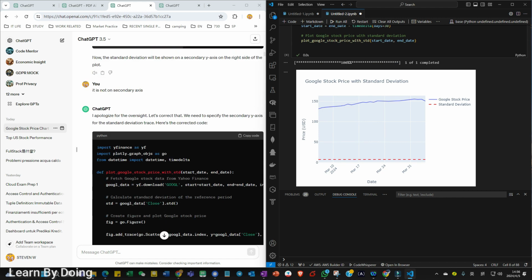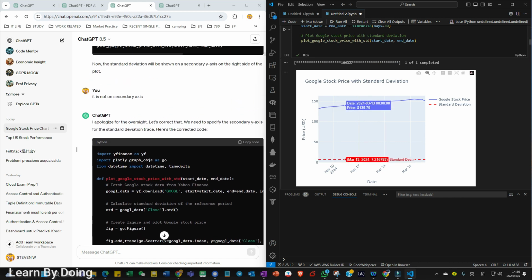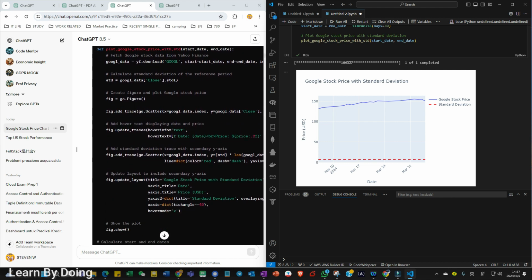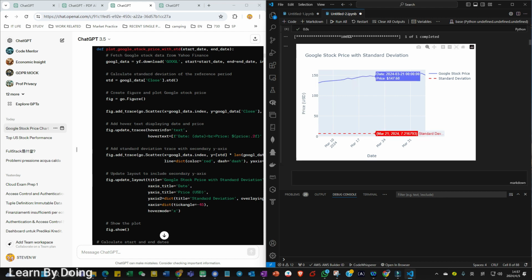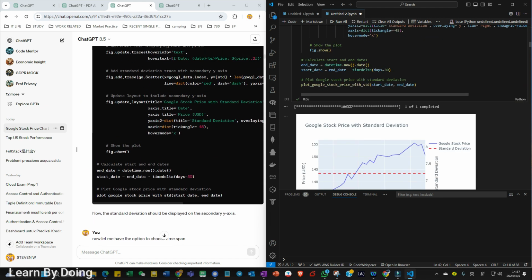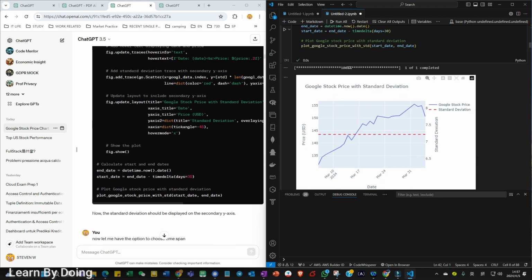Okay, but no. So what's wrong here? Without going into the detailed code, I would like to say, okay, let's try to ask GPT again to see what he says. Okay, I see it's not on the secondary axis. He apologizes. No, I don't think it's very necessary. I only want the result. So it updated, and let's see. Okay, after one iteration, I get a better result.